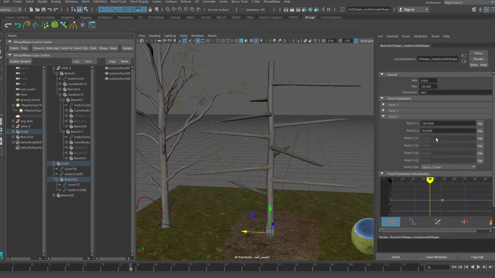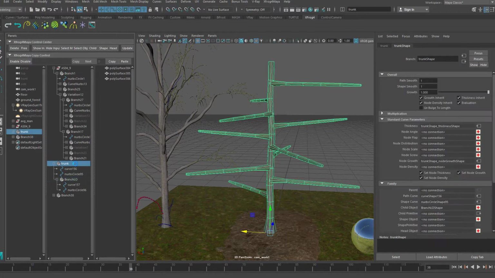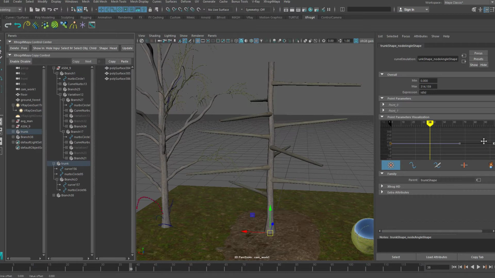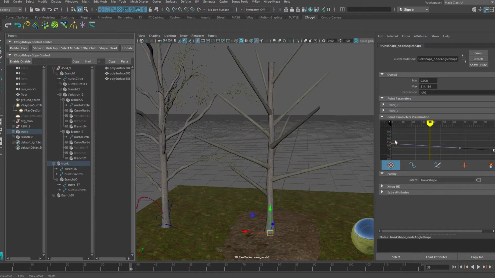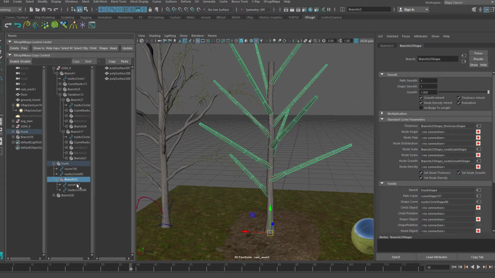And now they're automatically the same length. Then I look into angle. I don't want them to stick off at 90 degrees. I want them to stick off at more of a pointing up type of angle. So as I adjust that curve, I can get any effect I want.